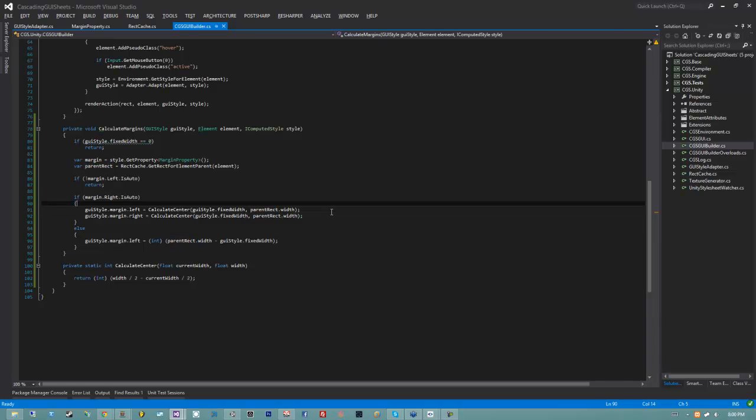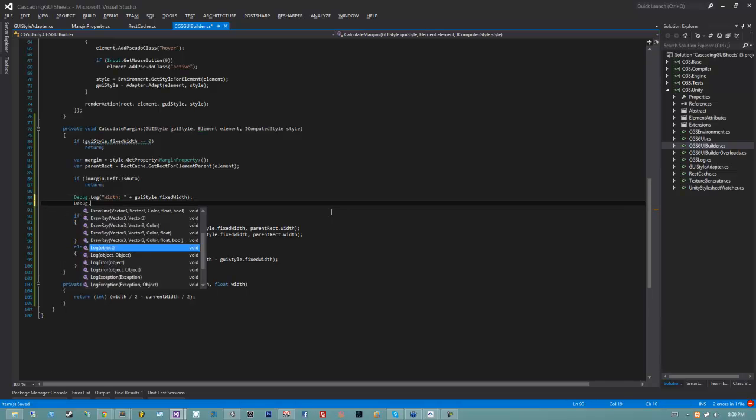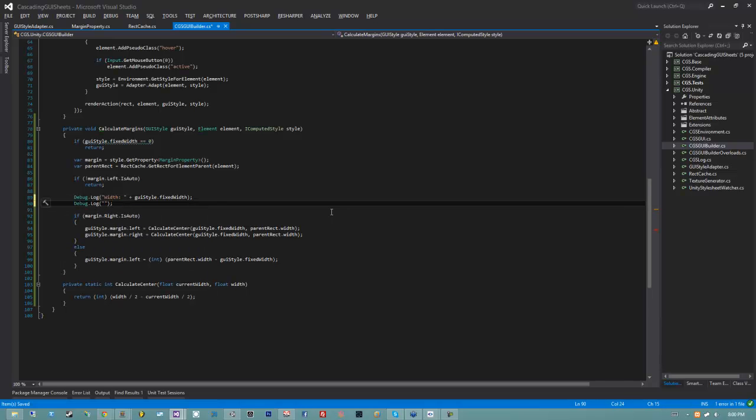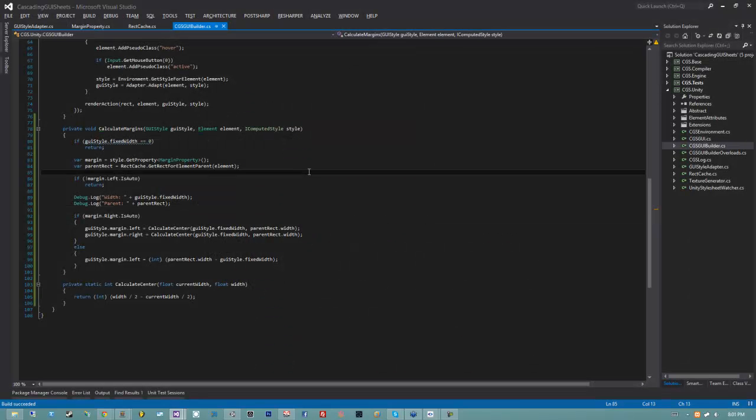So what I'm going to do is I'm going to go ahead and debug log some stuff out. Go ahead and debug log out our width, which is GUI style fixed width. And then I'm going to debug log out our parent, which is parent rect. And let's see what Unity has to say about this madness.